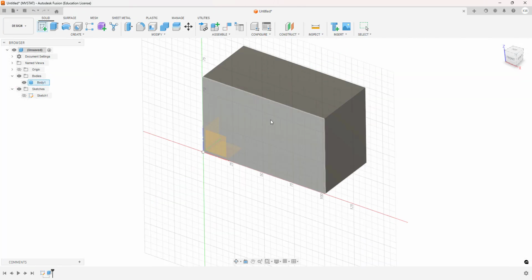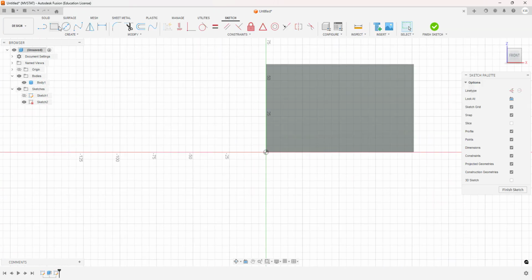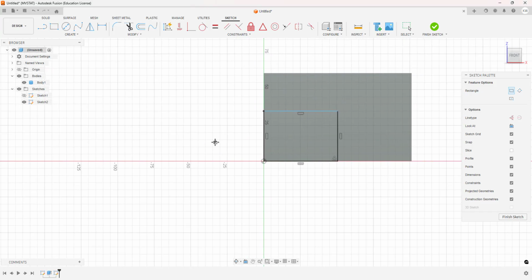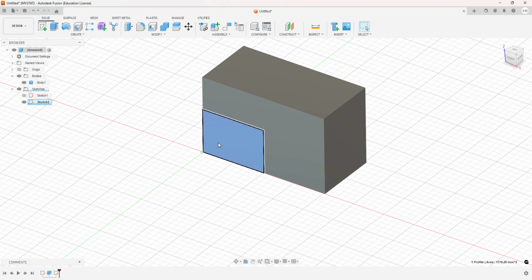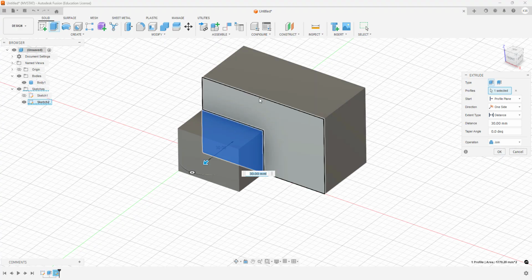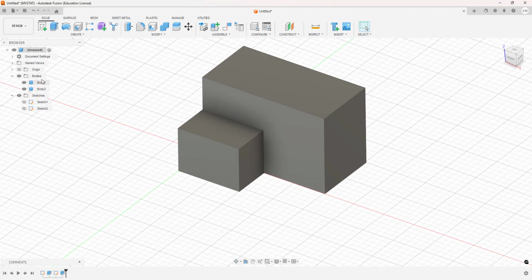If I create another sketch on there, and let's say I just add another little rectangle to that, finish sketch, E to extrude that one. Then I have a couple options here. I can join this to the original body, or I can create a new body and hit OK. And now we see over here we have two bodies. If I hide body 2, it hides just that part. Hide body 1 hides this part.